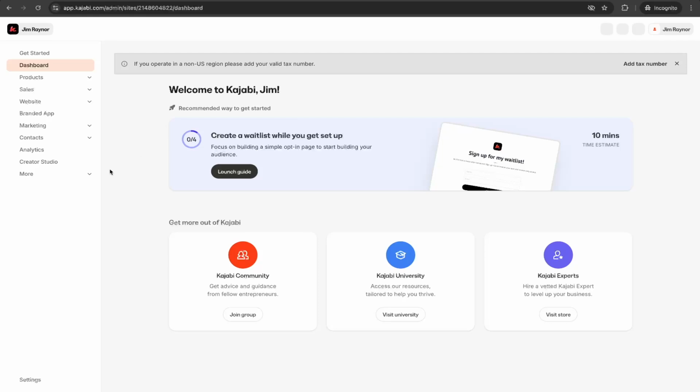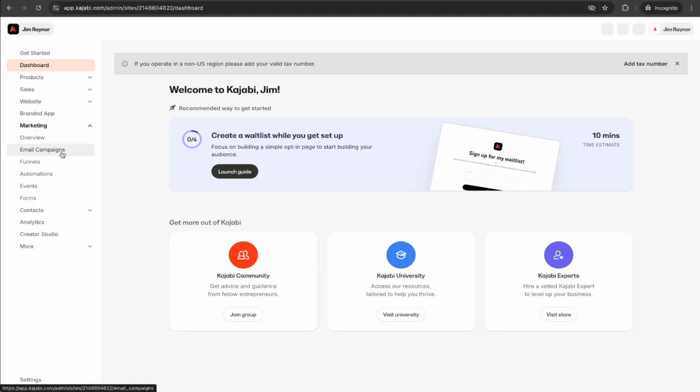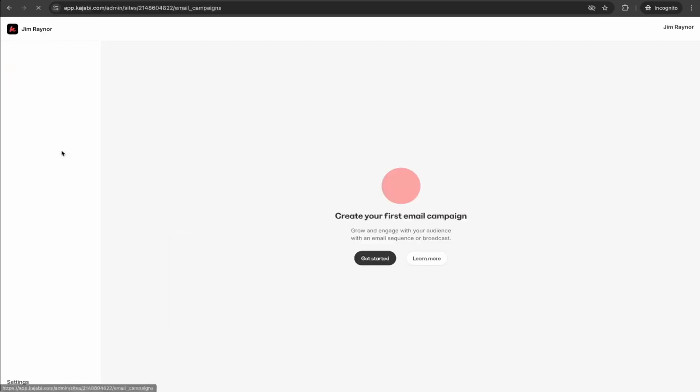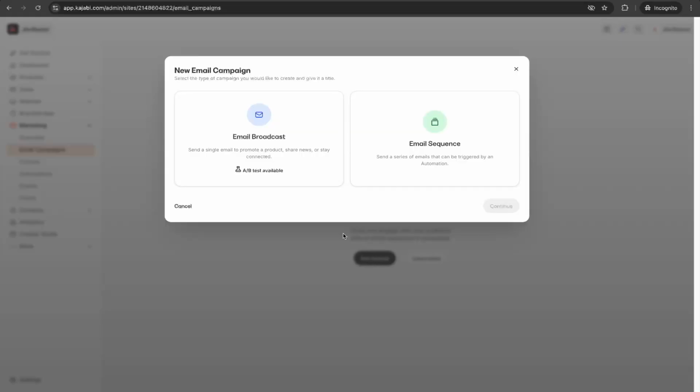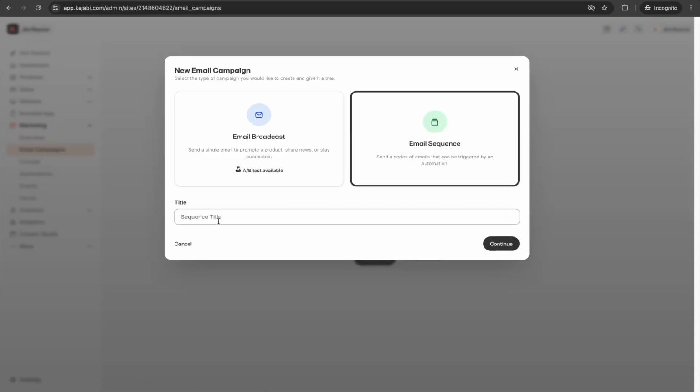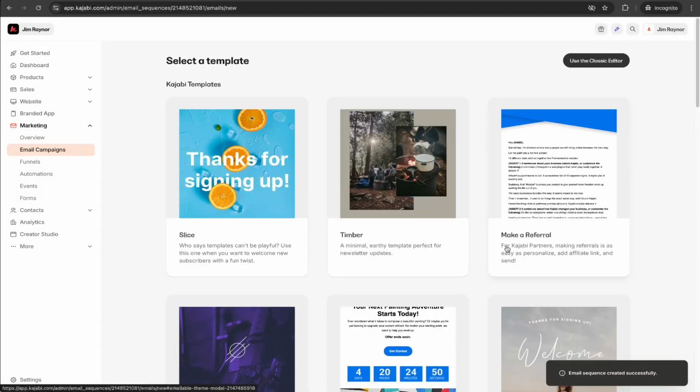All right, once we are inside Kajabi, we come over to marketing, and we go over to email campaigns. And the first time you come in here, it will look like this. So you click Get Started, and I'm going to be starting with an email sequence. I'm going to call this my freebie sequence and continue. If I had a name for my freebie, I'd be using that, but I haven't thought far enough ahead to know what my freebie would be, so I'm just calling it freebie.